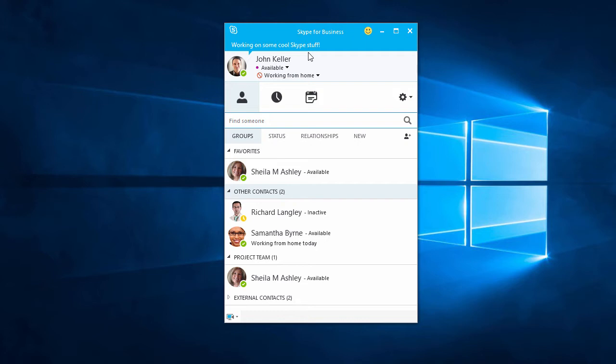We focused on that top part, and here I just like to talk about these three icons right here. This one is our contacts area. Here I can see all the contacts that I've added, and I've also got them in different groups. I have favorites, other contacts, project team, and I also have some external contacts here on the bottom. I can look at these in groups.